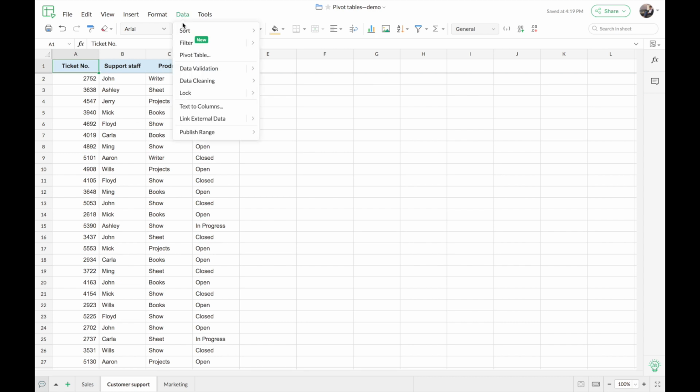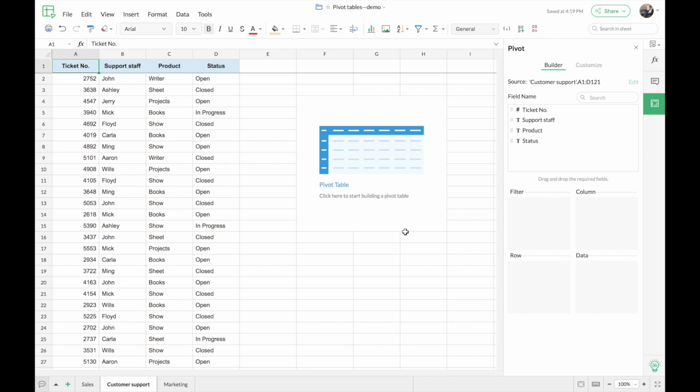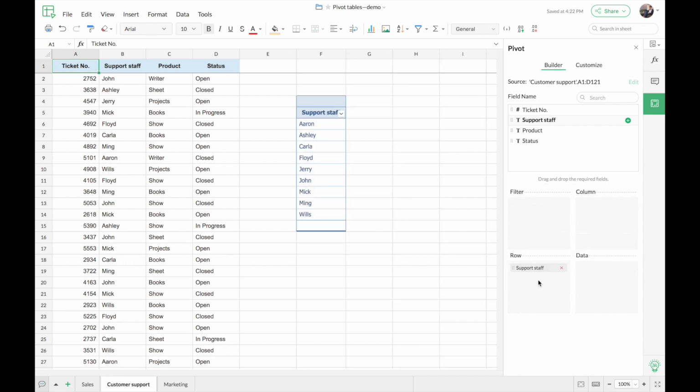Let's go to data, pivot table, choose a place and OK. So on the right, we have the builder ready. So now we're going to build a table to see how our support staff are performing. So for that, we'll be using the fields support staff and status. So let's see how we can start building. So my row data will be support staff here. So you can see the names of the support staff being listed on the left. And now we're going to drag and drop the status field into column.